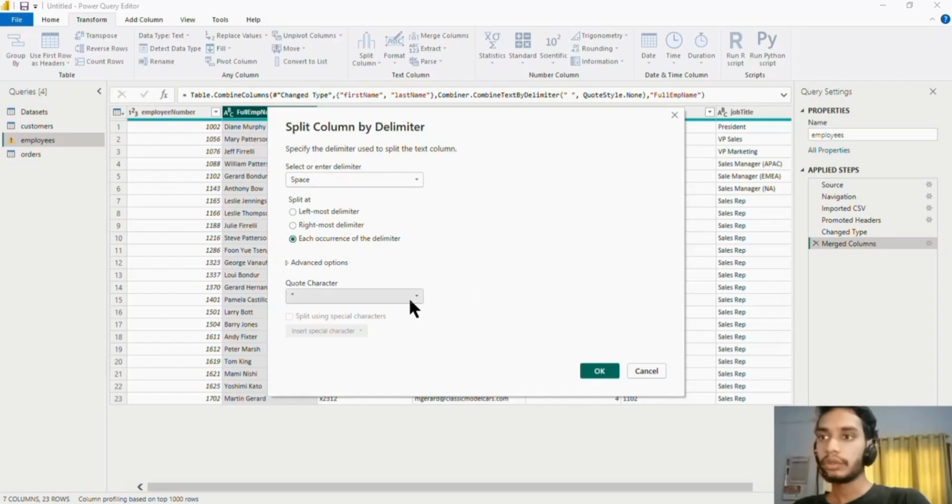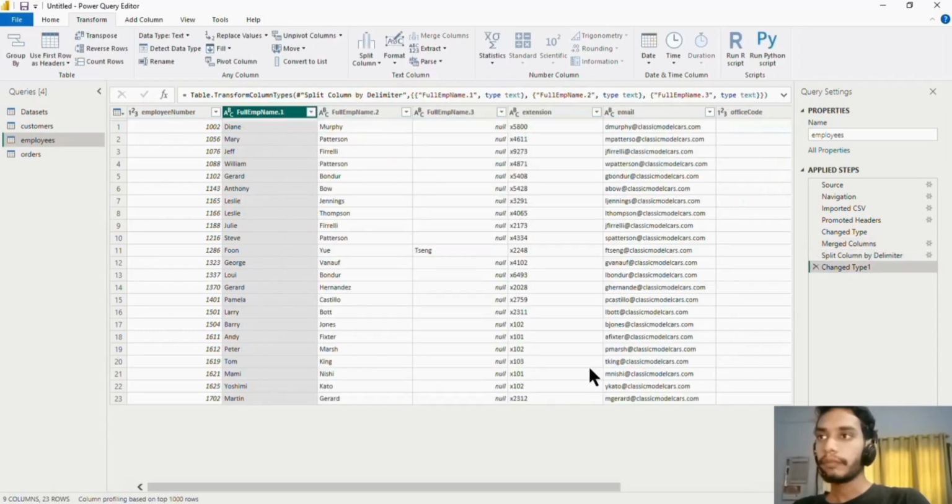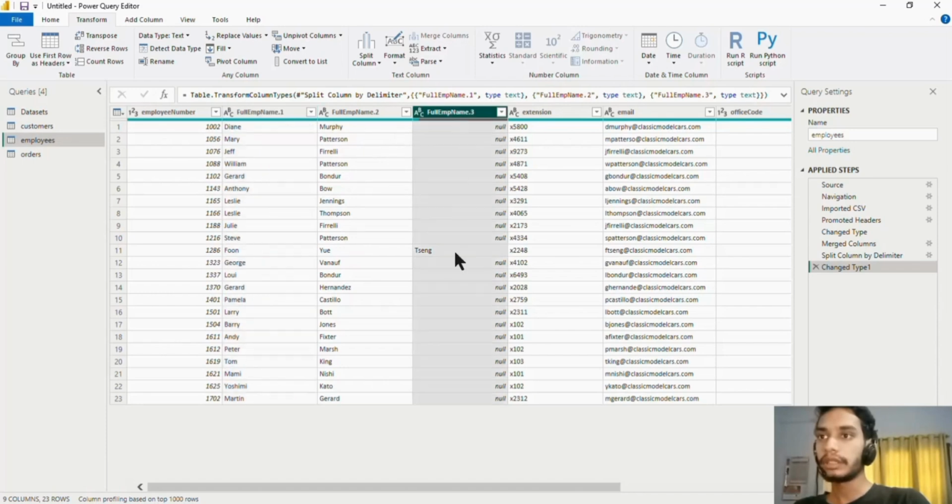So I'm just going to use this, none here, and okay. And now you can see it has separated the two columns, right? So it is this full name 3. This is the 3 here. Yeah, because it had the separator here.